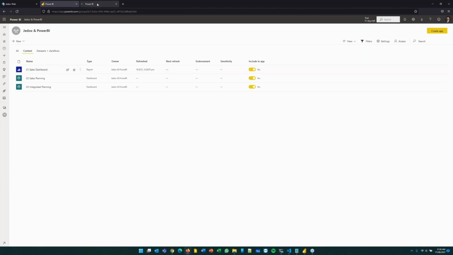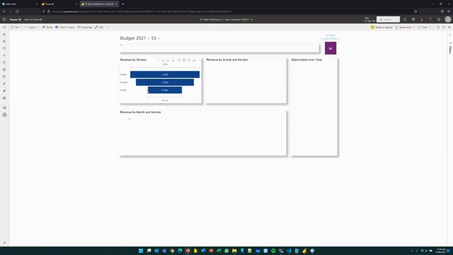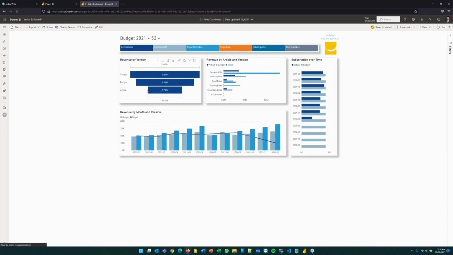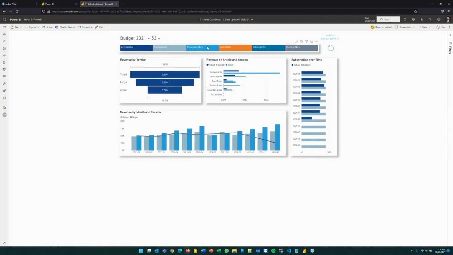So I'll open the sales dashboard. And what you see is basically the same report that I was showing you on the Power BI desktop. It is still connected to Jedox. The data is still coming from Jedox, so I can interact with it as if it was the Power BI desktop. But the beauty of this is now it's on the web, so I can take advantage of all the other features that Power BI has.